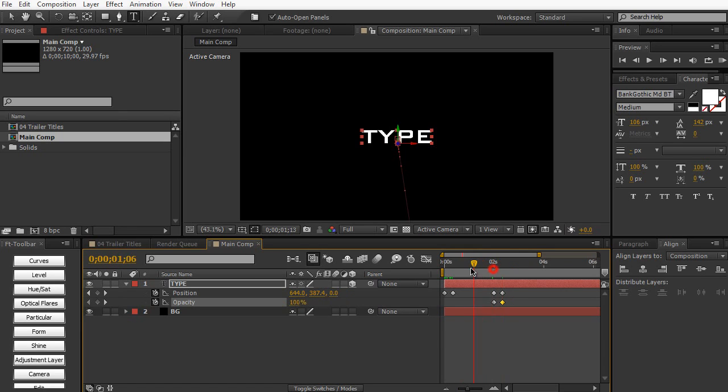So now if we take a look at this, we have our nice type fly in. It stays still, starts hanging around, and then it's going to fade out while moving back to give it that nice fluid and soft transition out.